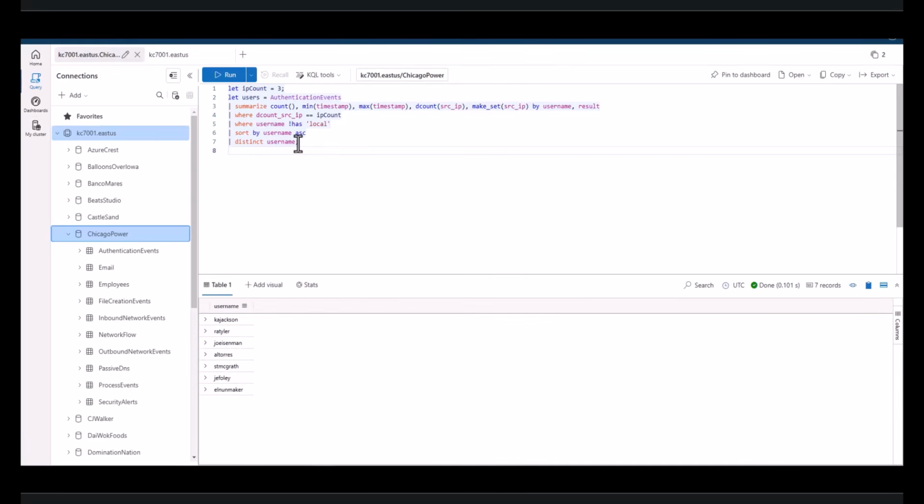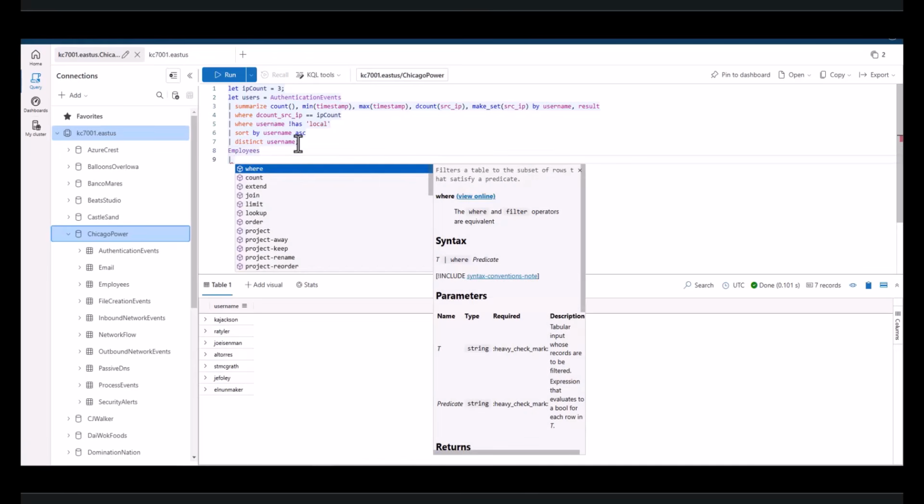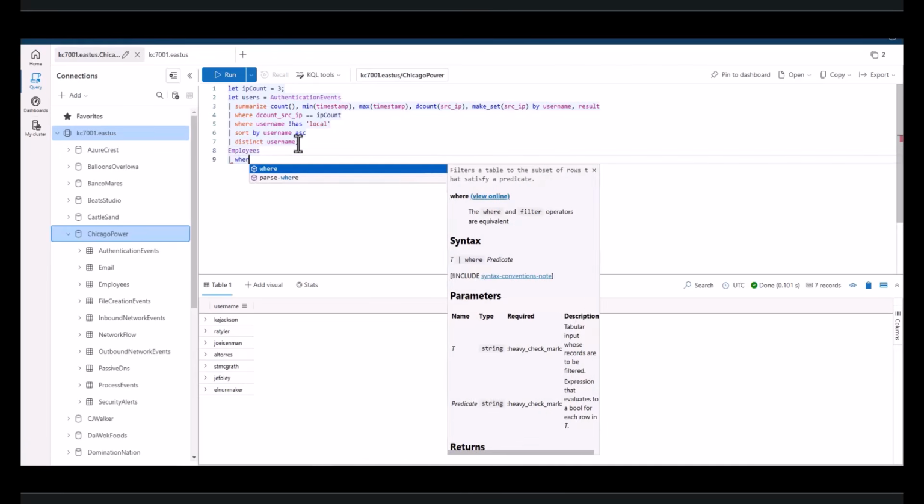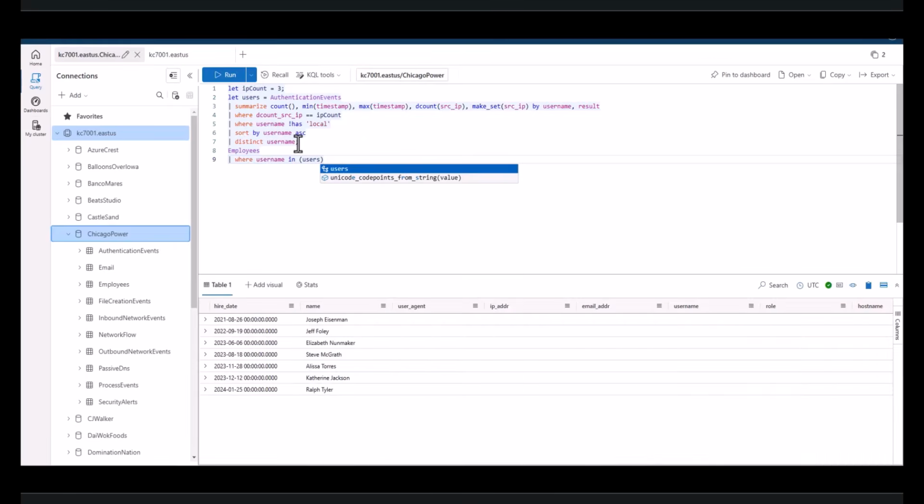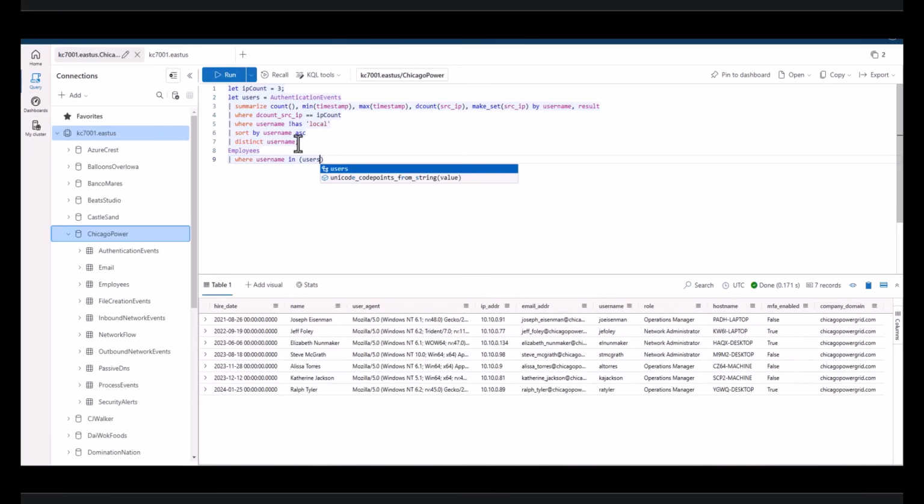Now let's go to the employees table. Let's make a where line that filters for usernames that are in our variable. We can use in, then place the name of the variable in parentheses. In this case, in is like using an or statement. So if any values in our variable are true, the record will display in the output. We can see the roles of these individuals are all network admins or operation managers.